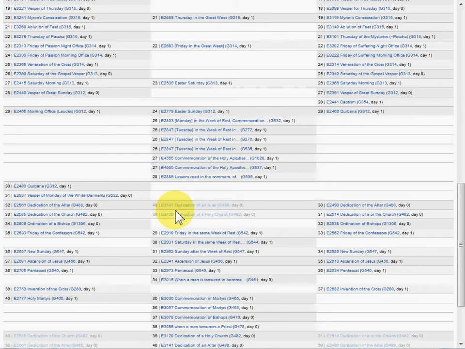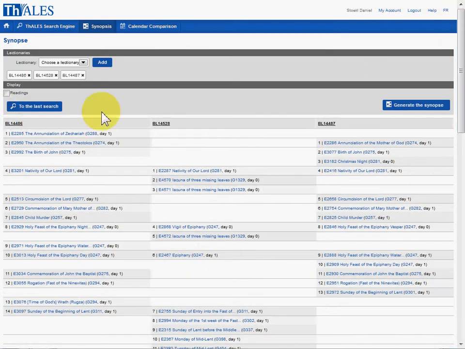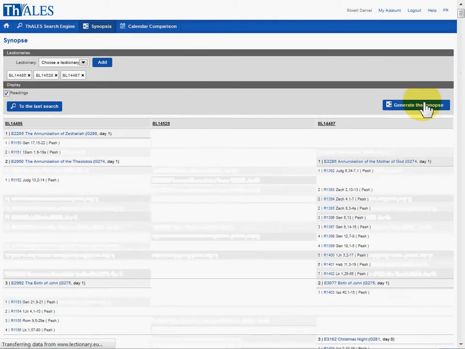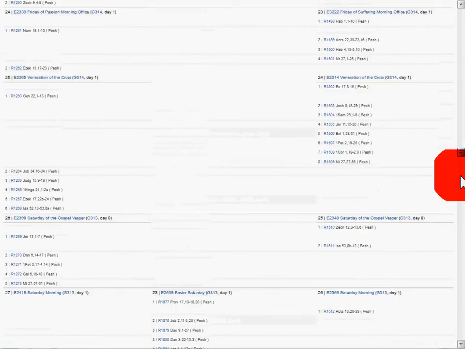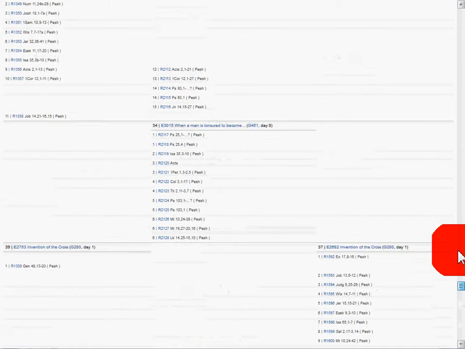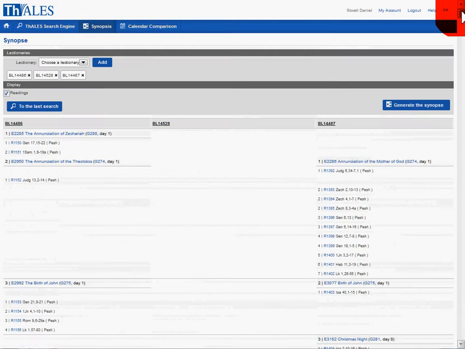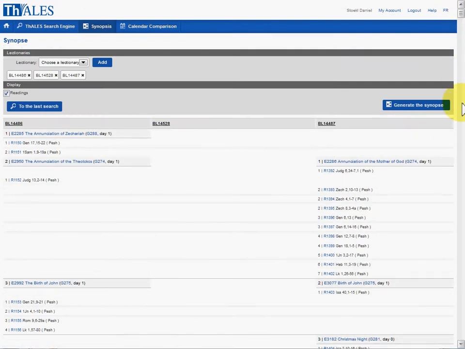You have also the option to visualize or not the readings in the checkbox here up. If we set readings, you will see that you will get much more information. Now look how long this page has become. And now not only the events but also the readings are aligned.